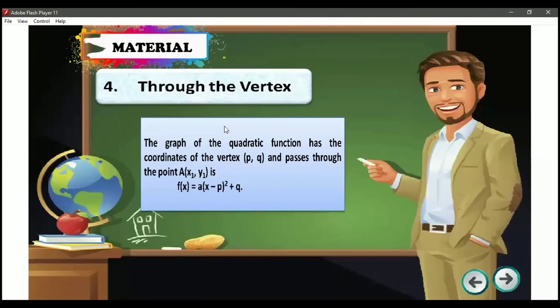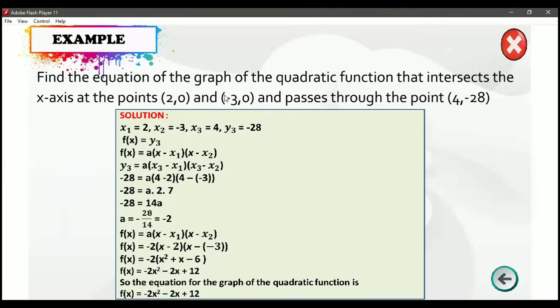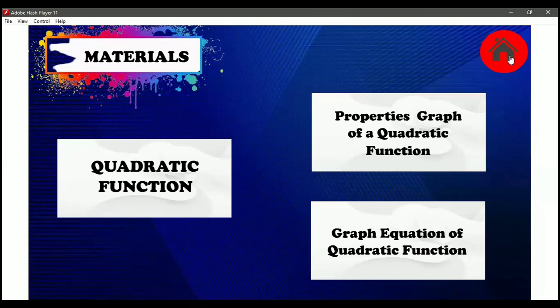And the last, the equation is through the vertex. This is the description, and this is the general form through the vertex. And this is an example of finding the equation of the graph of the quadratic function. And this is the solution. We close the session.